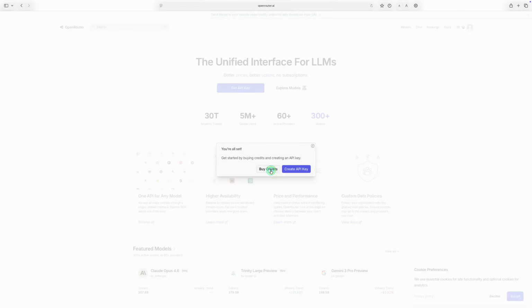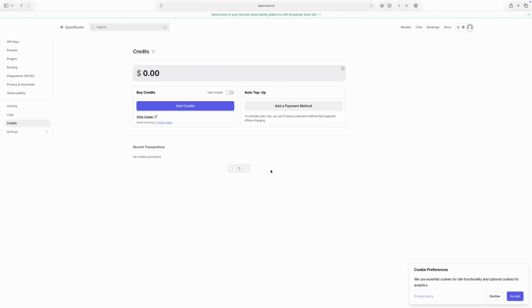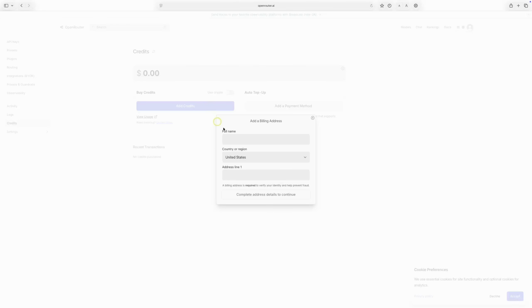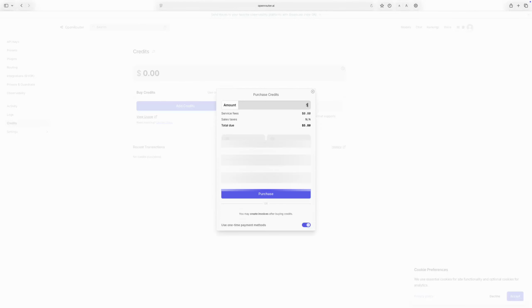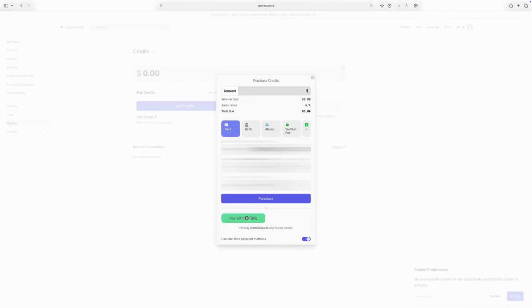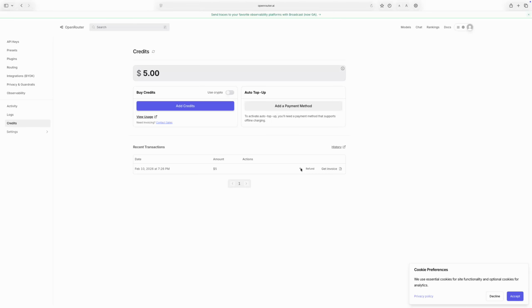We need to buy credits to use the platform. Click the Add Credits button and then input your name, country, and address. We'll go for a one-time payment this time, so be sure to activate the corresponding option at the bottom of the screen. Wait a few seconds and you will see the $5 added to your account.